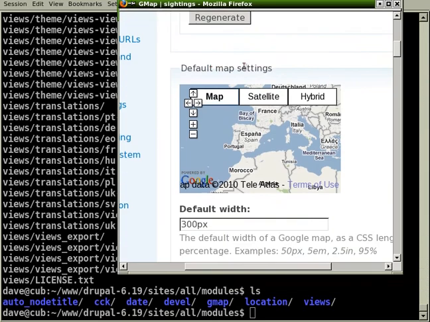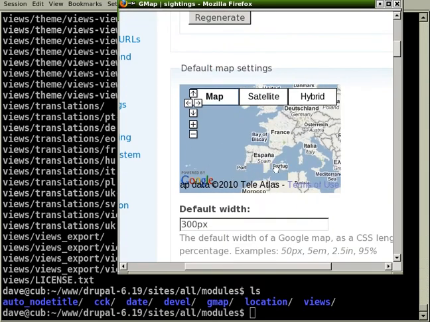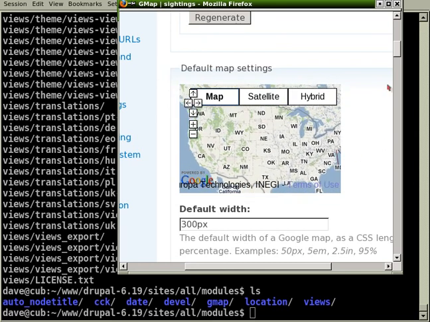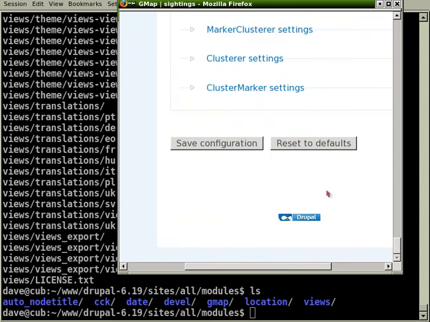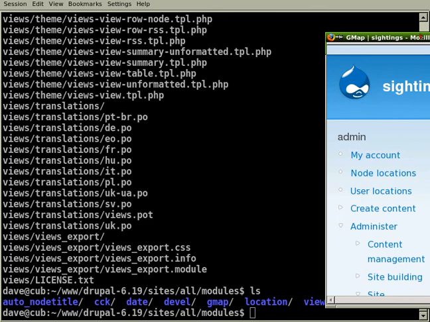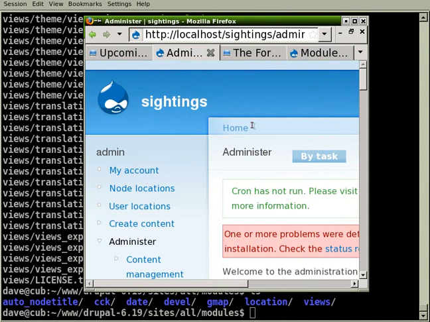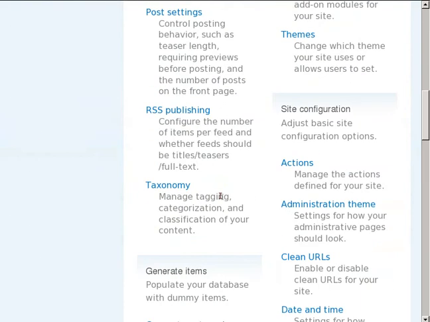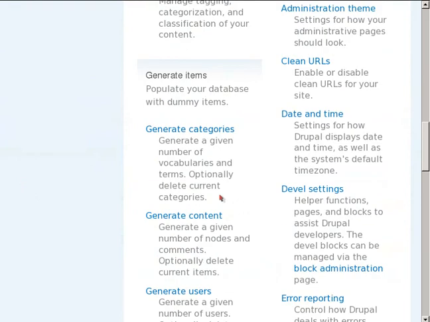Yeah. And so default map settings, I don't want it centered on Europe. I'm just going to drag it over to the US so people see a US map. And then save that. And drag it off the screen so you can't see my API key. Okay. So let's go back to the administer section. Now let's go to the location setup.